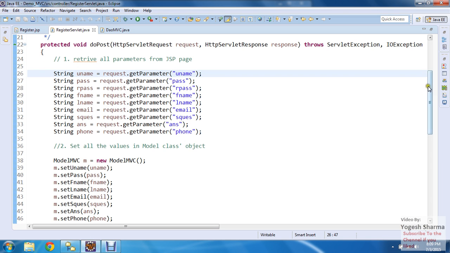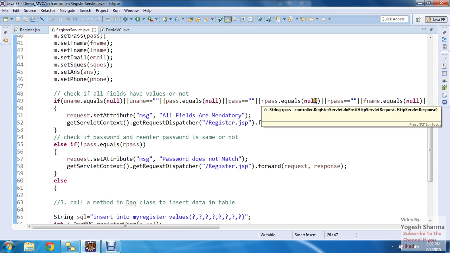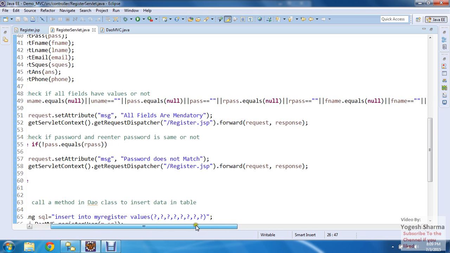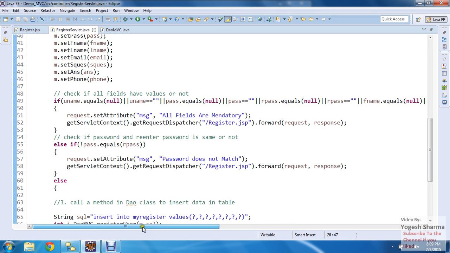So here in my first validation on the servlet, I am checking if username contains a null or a blank, if password contains null or a blank, if re-enter password contains null or a blank, and similarly for first name, last name, and so on, right? So if any of these fields contains a null value, these conditions will be true. Once this condition is true, it will enter inside.